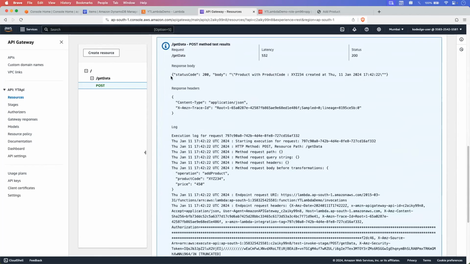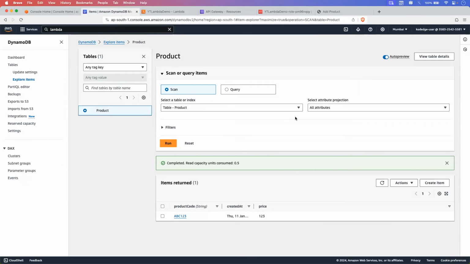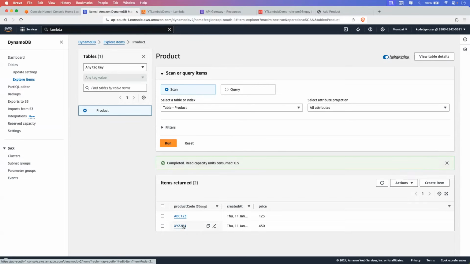Okay, so you can see we are getting the positive response. And if you go into this table, click on the run, you can see product is added. Now we will also test Lambda function to get the list of products from this table.